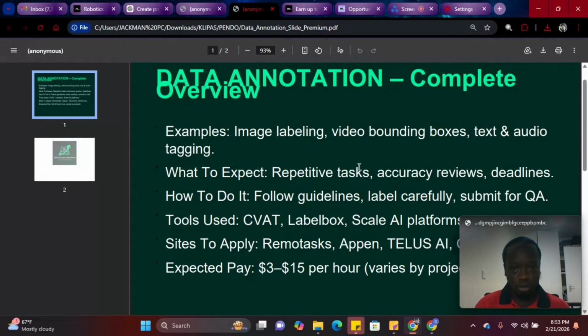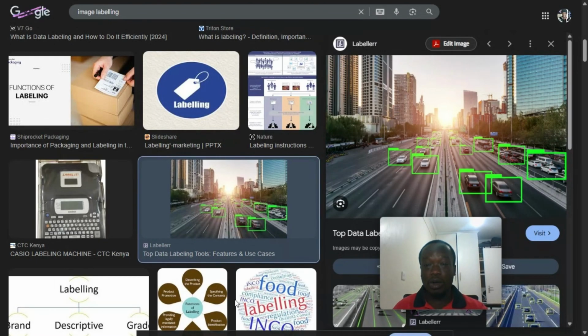So, data annotation, let me pull up an example. So we have image labeling, we have video bounding boxes, we have text and audio tagging. So let's take a look at image labeling. So this one right here, as you see, is an example of image labeling. You can see it's a highway which contains multiple cars and they are being drawn on yellow boxes around them, okay? This is what we call bounding boxes, which are used to identify the vehicles. This is an example of image labeling, guys, okay?